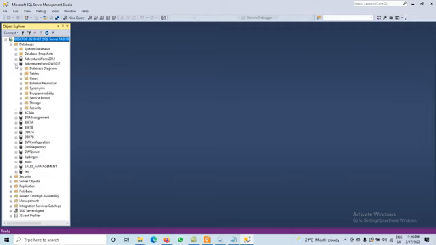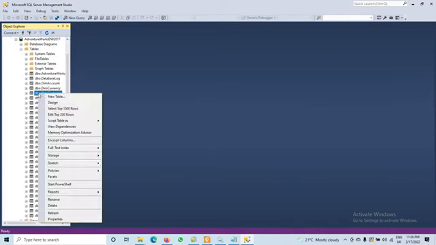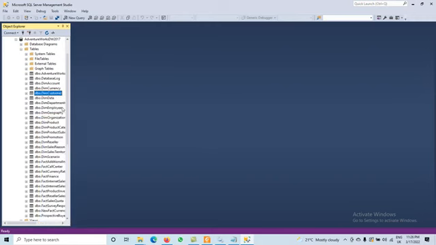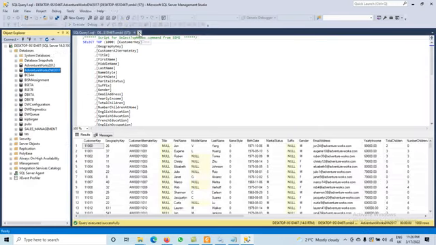Here we have the tables. Click on Tables and expand it. If you want to display the records, right click and select Top 1000 Rows. It will display all the 1000 rows here. So those are the existing databases and how to open them. Now I'm closing it.